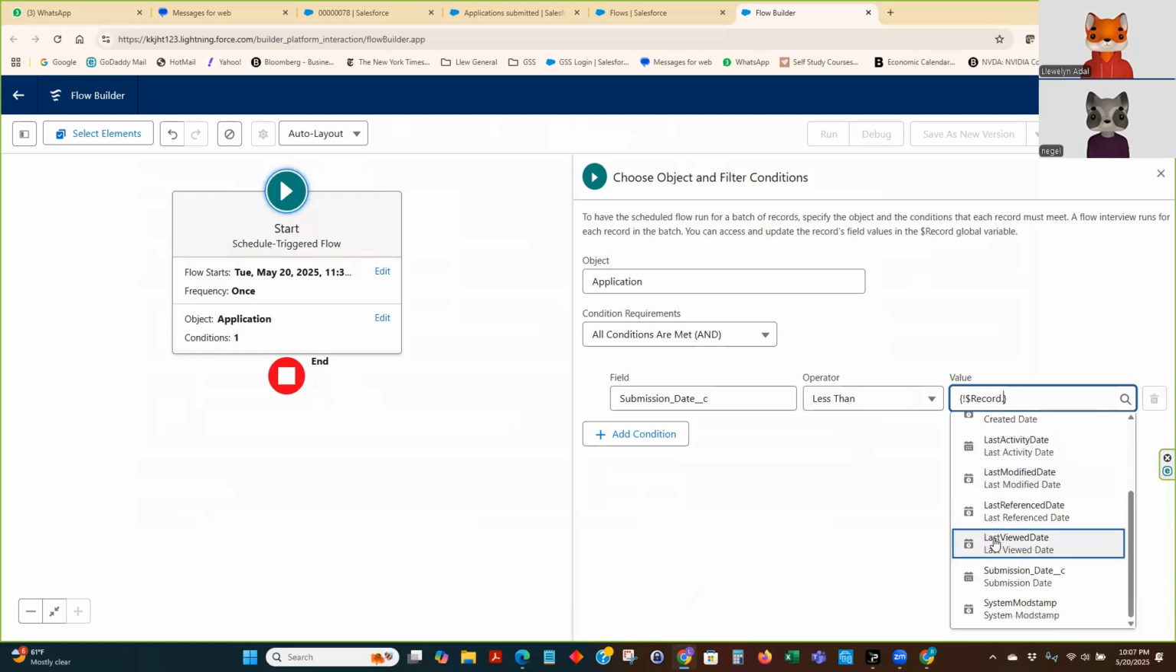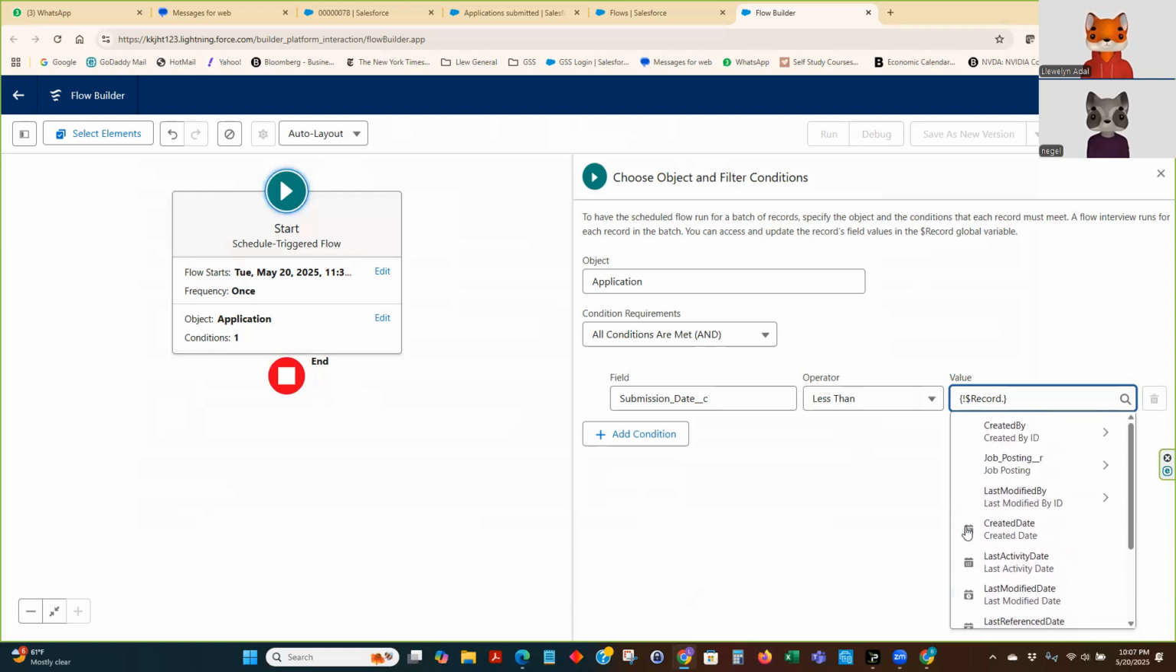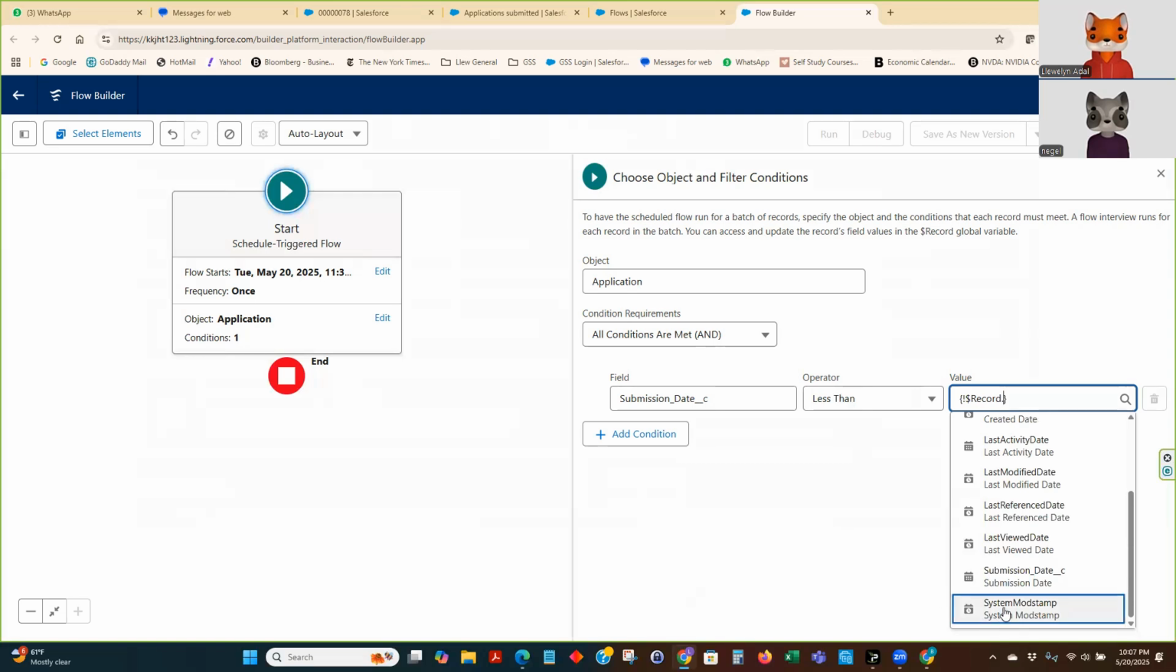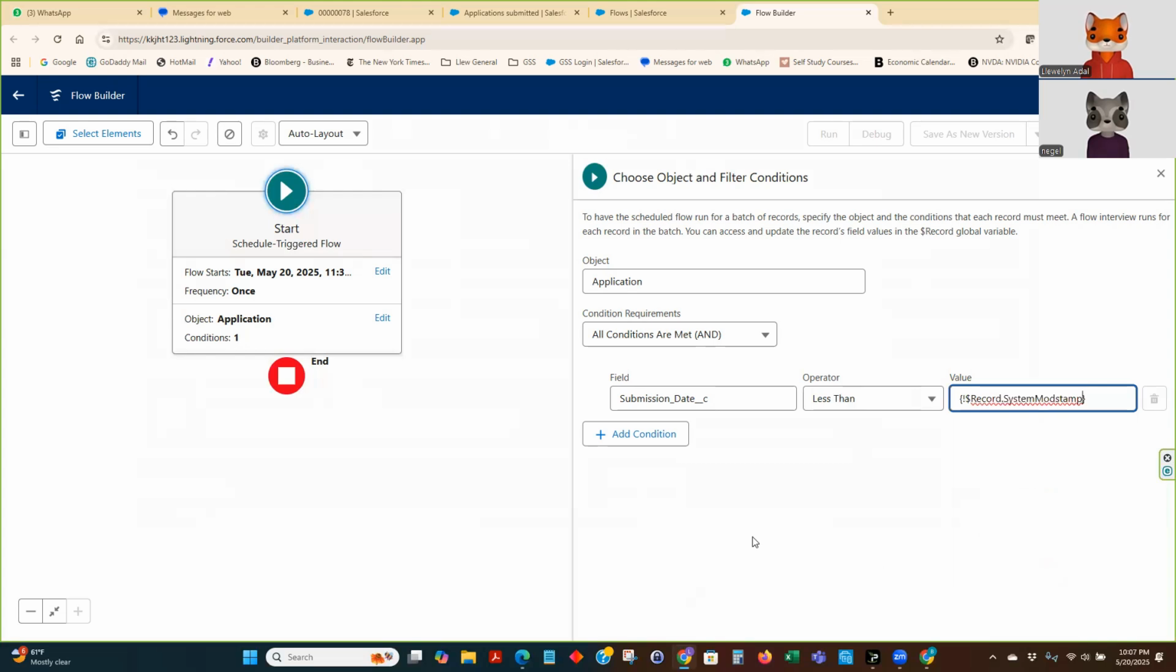Oh wait, less than, not the created. Job posting created by, last activity, last activity modified. Can you scroll down? It has the system timestamp down there. Negative equals to. Can you click on the system timestamp or mode stamp for me? No, that can't be it. It's gotta be, go back in there again, Lou.